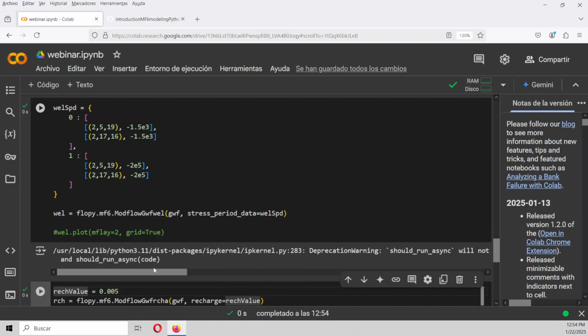So now we are going to create the river package. I have seen from the interaction in this webinar that Flopy and MODFLOW is something that you want to try, but you don't feel ready for that. Let me tell you that we are going to open a MODFLOW 6 Flopy course. Okay, and this will be in Anaconda.